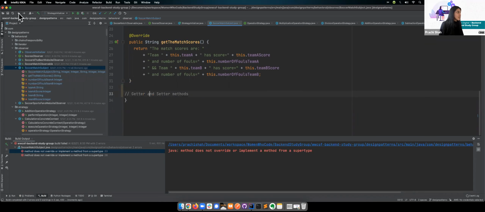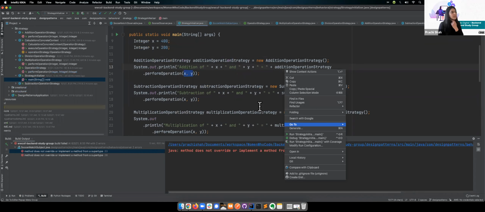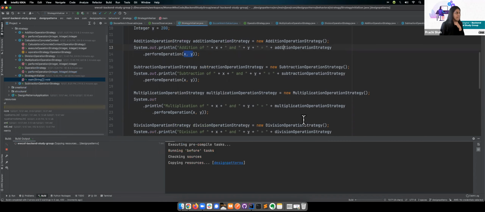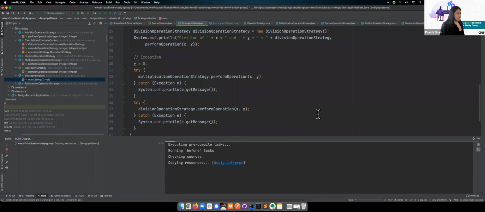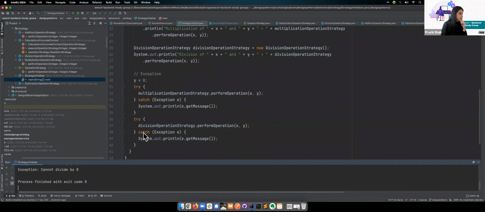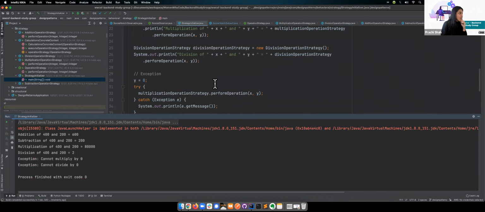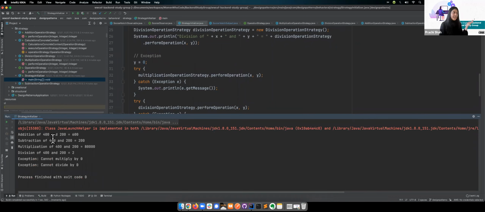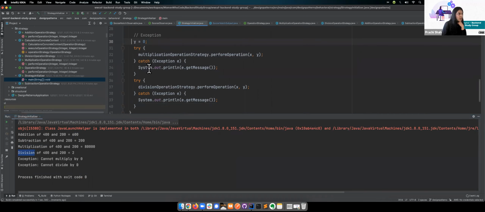Again, I should run. Yeah, so if you see here, I was able to add the same 2 numbers. This is my result. I was able to subtract the same 2 numbers. This is my result. I was able to multiply and then also divide. But then I changed my y to 0, so then I should get an exception, which I just got, and I just printed that exception. The exception here was that you cannot divide by 0.